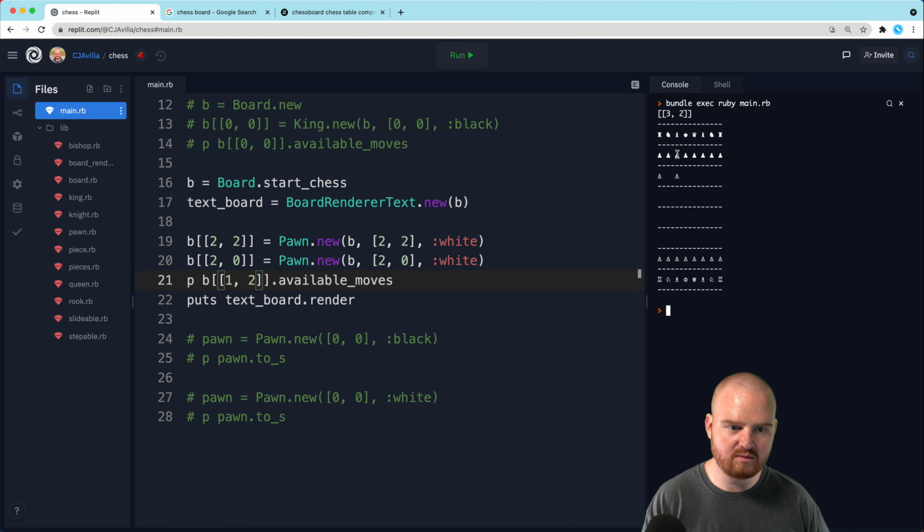3, 2. That seems incorrect, right? Because there's a piece in front of it. So it thinks it can move to, this is 1, 2, 3. It thinks it can move to this position. It cannot, so we have a bug.